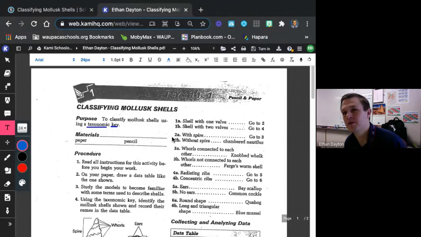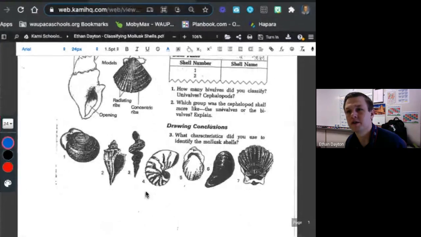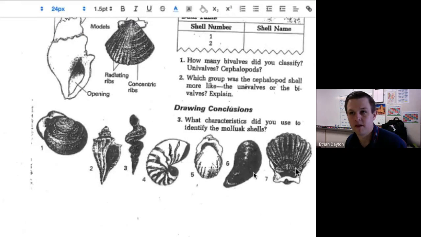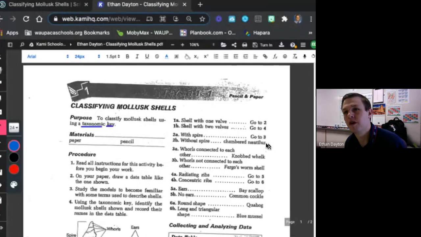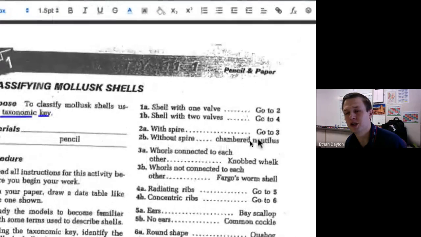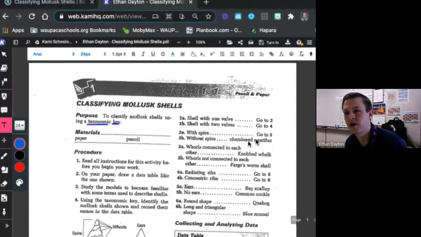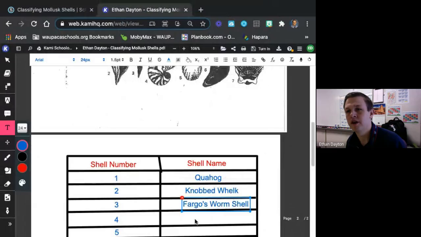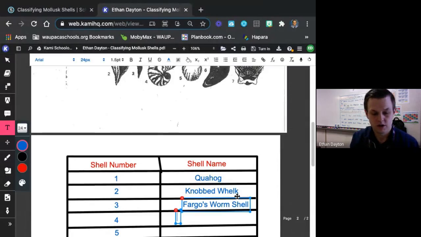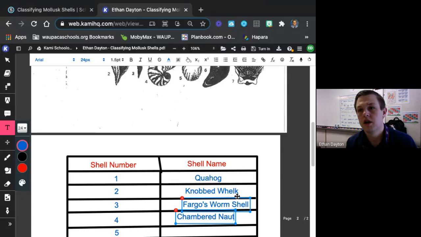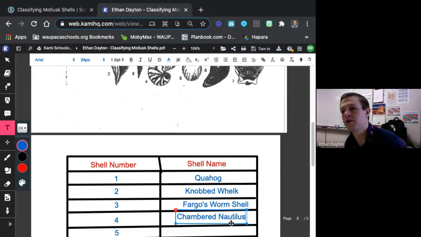With a spire or without a spire? Carissa, does that have a spire or not? Number 4. Without a spire. Yeah, without a spire. So we've already determined what it is. It is a chambered nautilus. Chambered nautilus, another very interesting shell. And I kind of want to talk a little bit about a chambered nautilus.